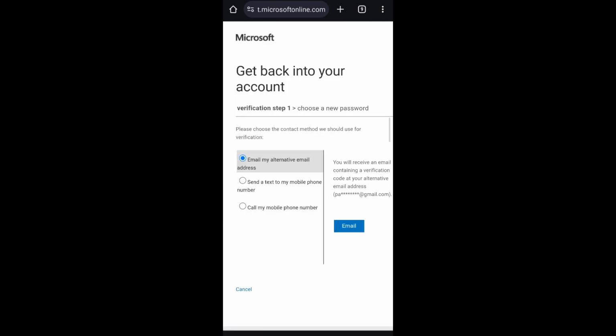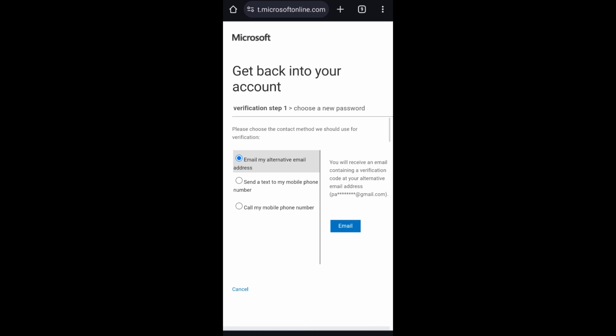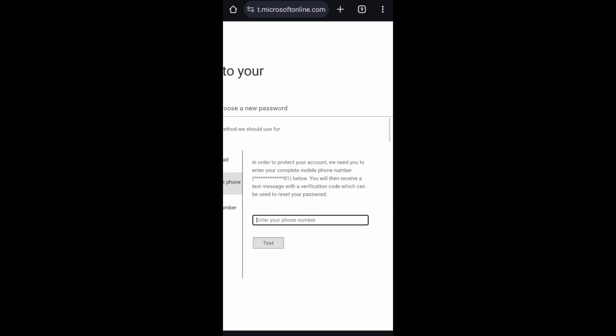Now here you'll have to verify that it is you who is trying to log into your Outlook account. Now you can see that there are three options in which you can verify that it is you. Either email your alternative email address, or send a text to your mobile phone number, or call your phone number. You can select any of these three. I'll tap on this one and then I enter my phone number.